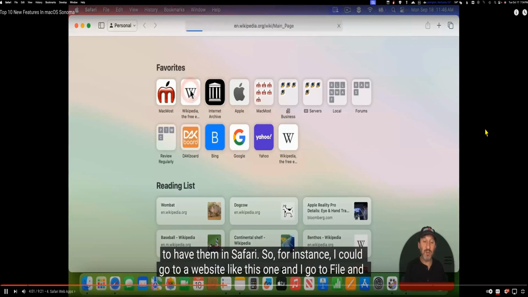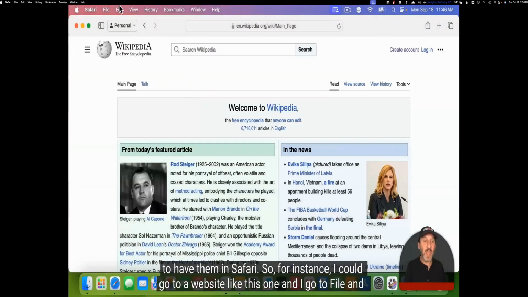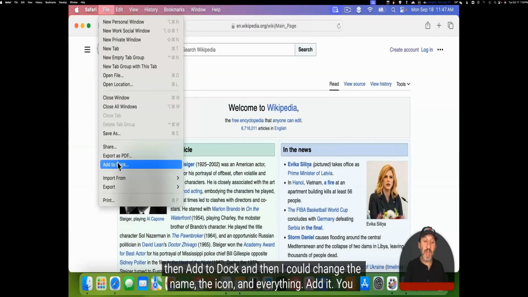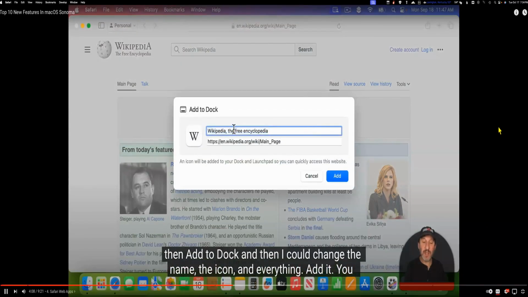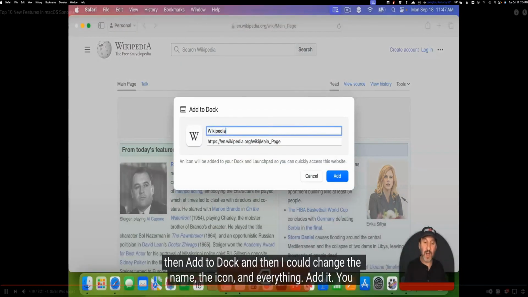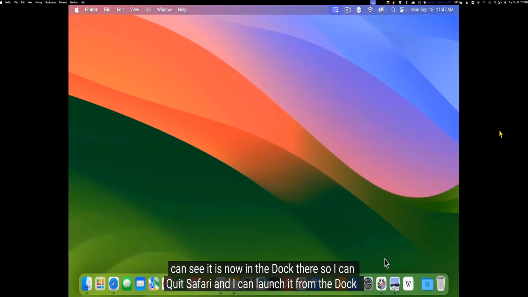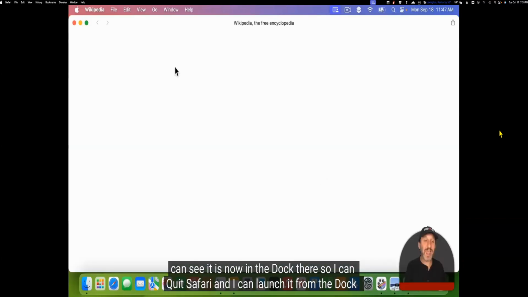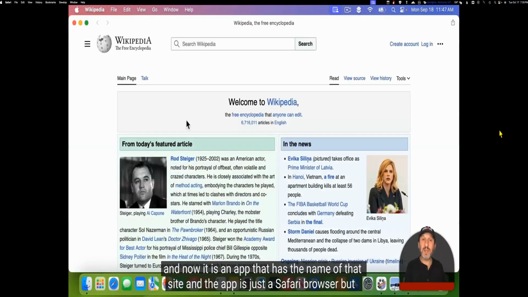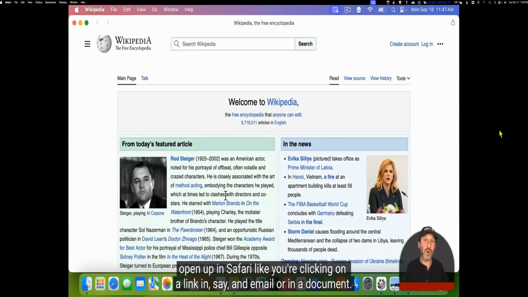So for instance, I could go to a website like this one, and I would go to File, and then Add to Dock, and then I could change the name, the icon, and everything, and add it. You can see it's now in the dock there, so I can quit Safari, and I could launch it from the dock, and now it's an app that has the name of that site, and the app is just a Safari browser, but only for this website and any related websites. If I click on a link to some other site, it'll open up in Safari like you're clicking on a link in, say, an email or in a document.